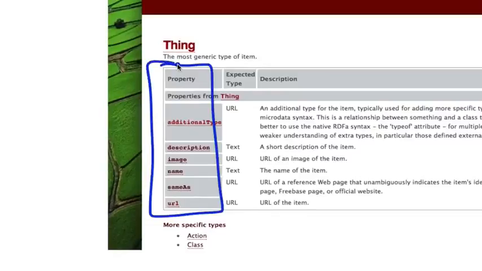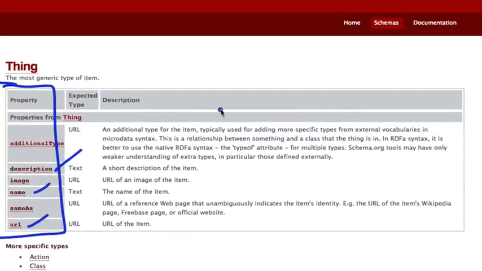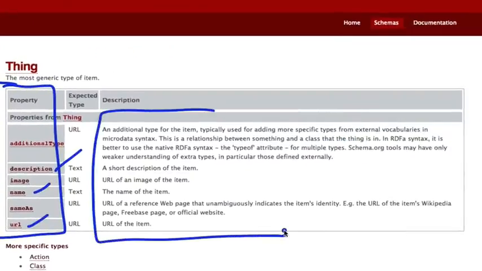Now, the properties of thing are things like description and URL and name, etc. And then over here, you get a description of the properties of thing. And this should all look quite familiar because this is exactly the same as Dublin Core and all of the other metadata schemas that we've looked at so far, where an entity has a list of properties and you get descriptions of what those properties are.